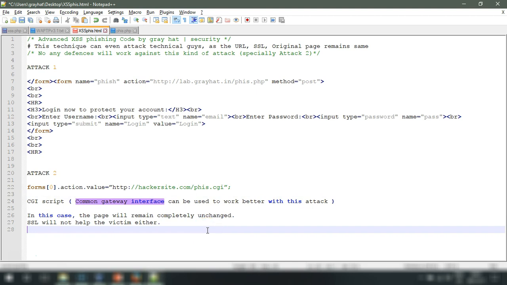Now what happens in this case is that neither the URL nor the SSL is going to help you, because there is no URL modification, and obviously SSL is not playing any role at this time. And the best thing is that the original page remains the same. You can create your own advanced phishing page by using HTML, even JavaScript and VBScript or any other languages you know better, because this is a simple HTML form that redirects the user login credentials to the PHP script that is controlled by the hacker or the malicious guy.